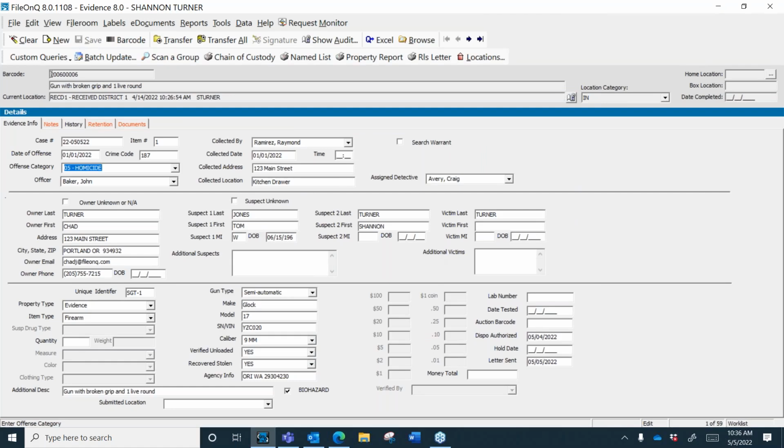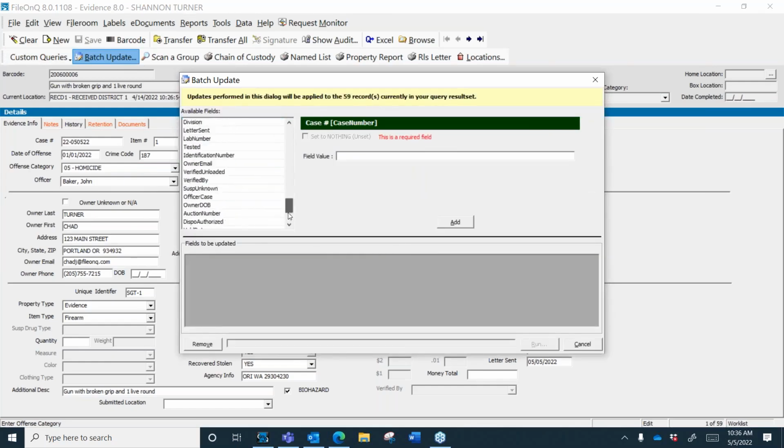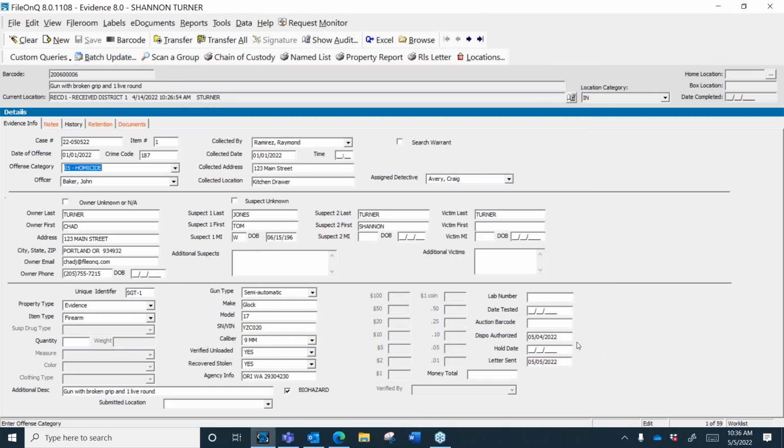You can also use batch update to update, here we go, the retention code if you needed to do that. So that is a little tutorial on batch update.